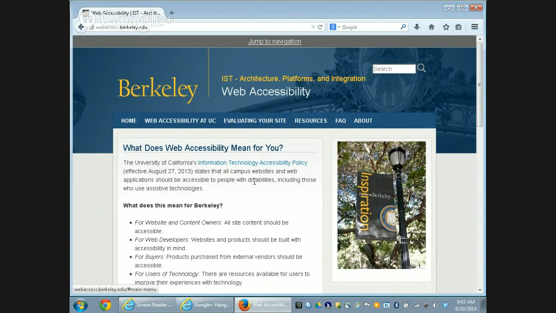Hello, we're going to give a brief demonstration of a screen reader and explain a little bit about accessibility and creating accessible websites for people who are blind and visually impaired and use screen readers, and a little bit of background on other disabilities that might need accessibility.